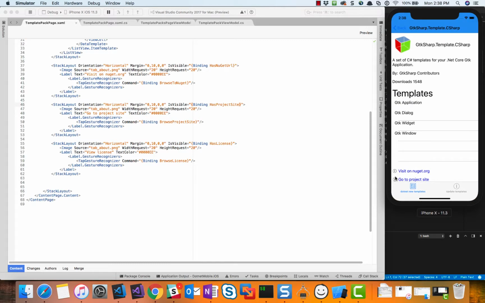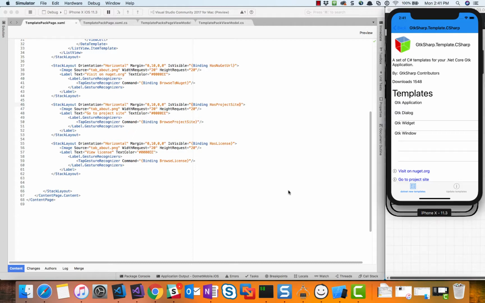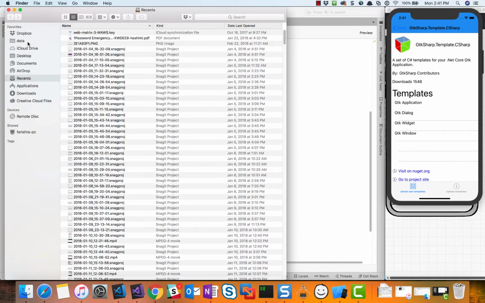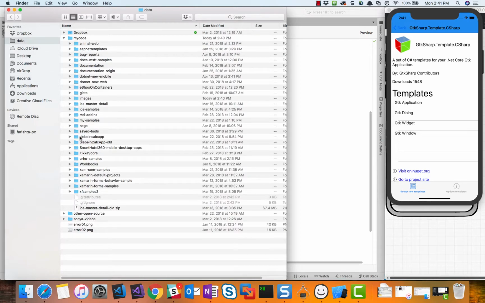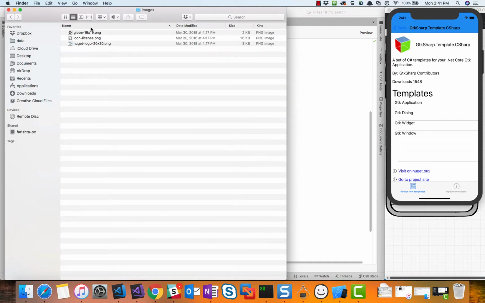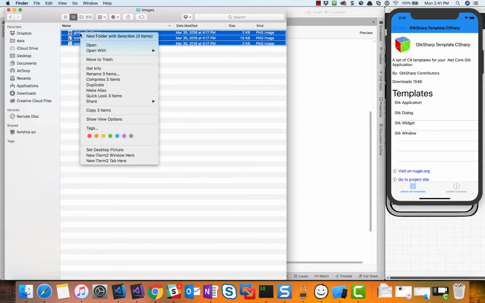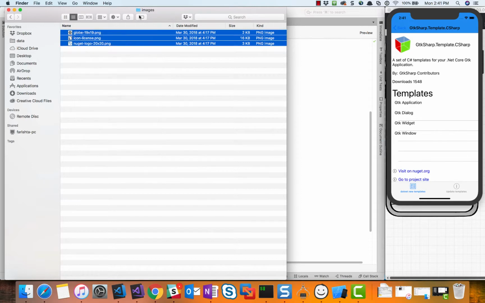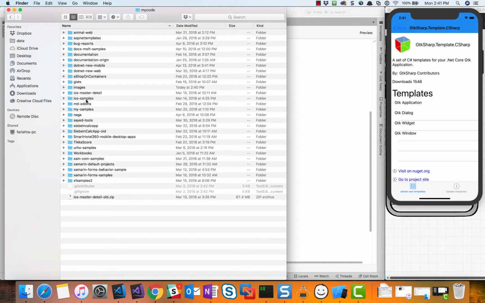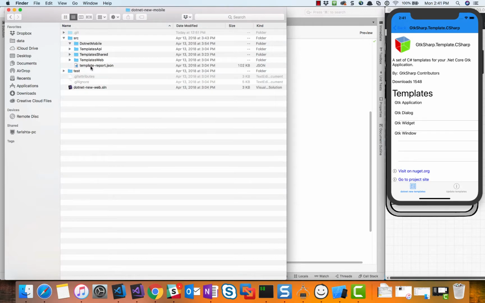So now what I want to do is replace these with some custom icons here. So we'll go through it, we'll get the icons, add them to the project, and then go from there. I have some images that we can use in a folder here. Let me go and grab those. So I go to images. So here's a globe icon. We're going to use that for go to project site, a license icon for the license link, and a NuGet icon for NuGet. Let me copy these three and then go back.